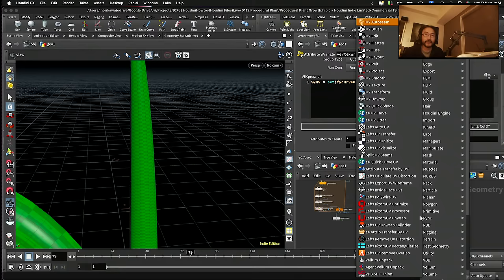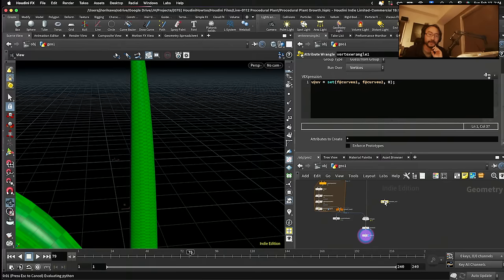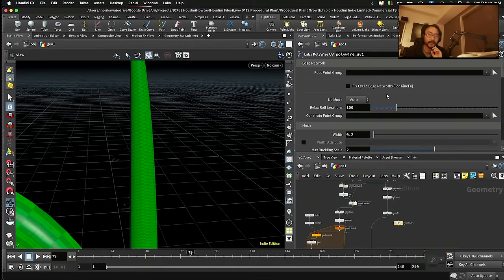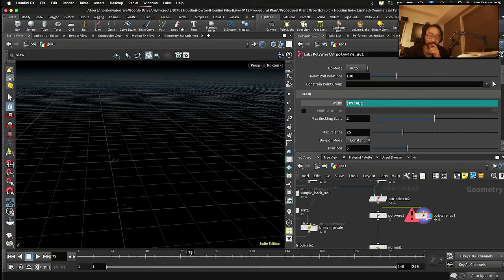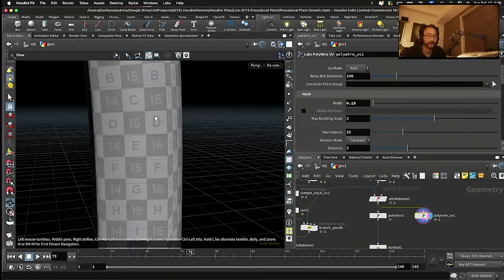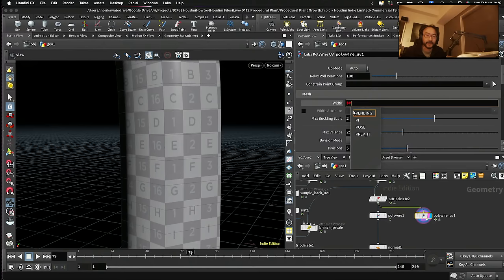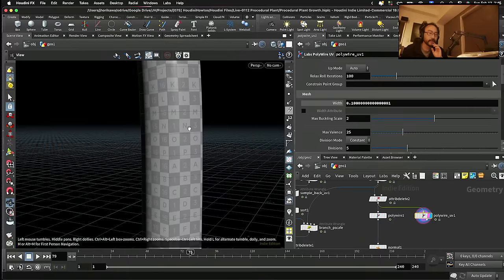Are there any UV related labs nodes? Labs poly wire UV? This, I guess this is it. How do I use this? Can I use the P scale still? Nope, that's a problem. So this does seem to create a clean UV, but does it give me access to P scale? Nope. Unfortunately, nope. That's not good. That's not good, is it?